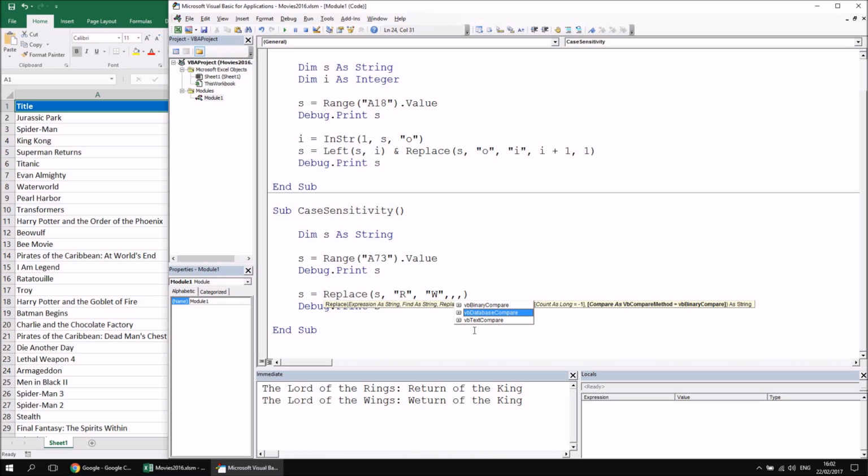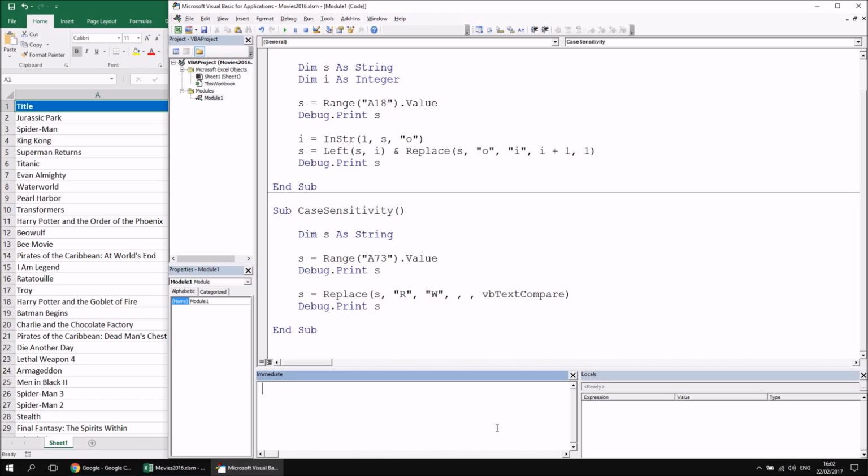Database compare you wouldn't use in Excel VBA. That's reserved purely for Access databases, and will match the compare mode you've set for the actual database file. The text compare mode, however, is the one we're going to use here. Text compare just compares the character, whether it's uppercase or lowercase, it doesn't matter. It essentially makes the comparison case insensitive. So if I set that to vbTextCompare, clear the contents of the Immediate window, and then run that subroutine again, I'll end up with all the letter R's, regardless of whether they were uppercase or lowercase, replaced with capital letter W's.